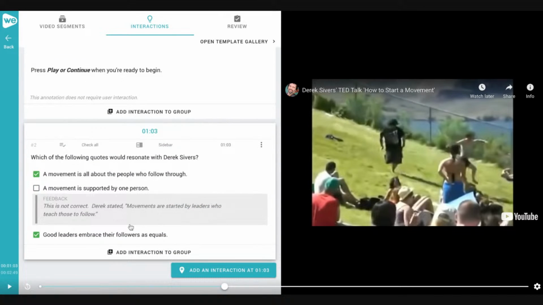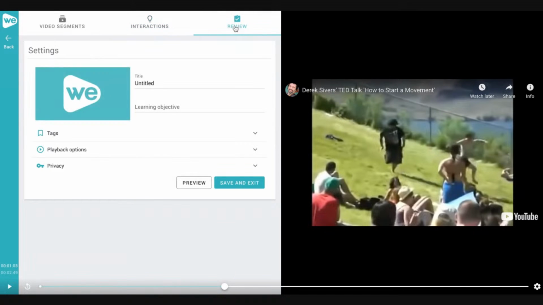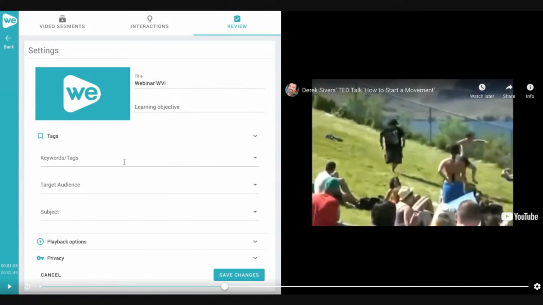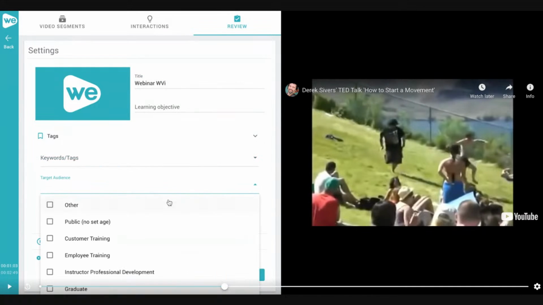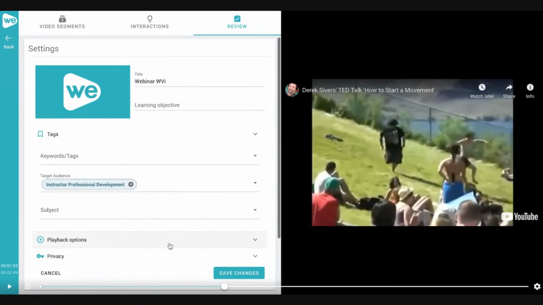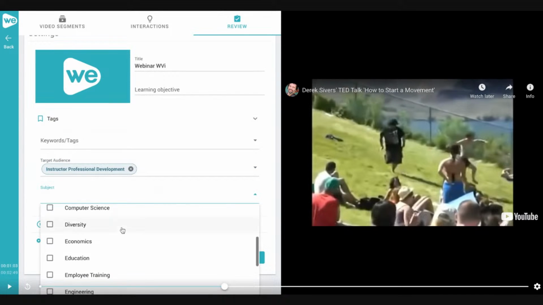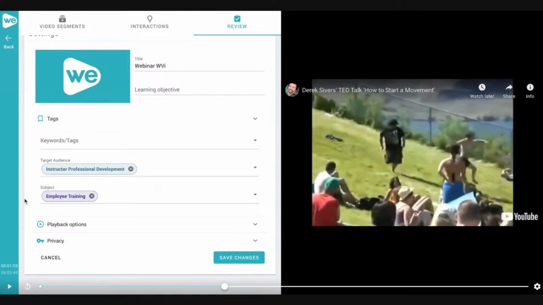Once you have added in all of the interactions that you'd like, the last thing you want to do is come to this review tab. This is where you can adjust the type of your bulb. You can add a learning objective. You can use tags for internal organization. And those tags are important because they'll allow you to have internal content organization.